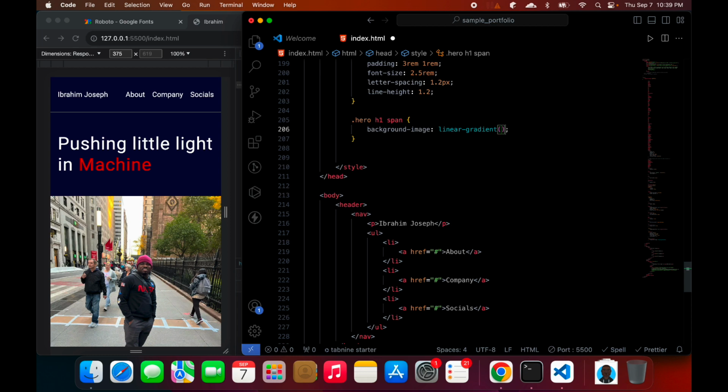So the first value I'm going to put here is going to be how the color will be distributed, and based on degrees, that's what I'm going to use. I'll say let's start with 10 degree, and the next value should be the colors I want to apply. So I'm going to do blue, I'm going to do purple, and I'm going to do pink, right? These are the 3 colors I'm going to use to style.